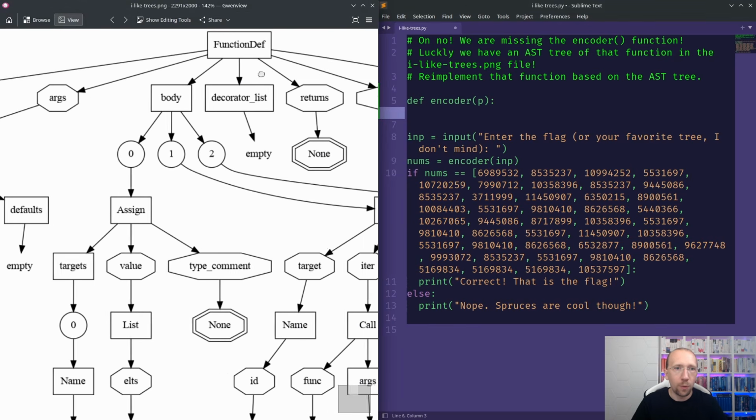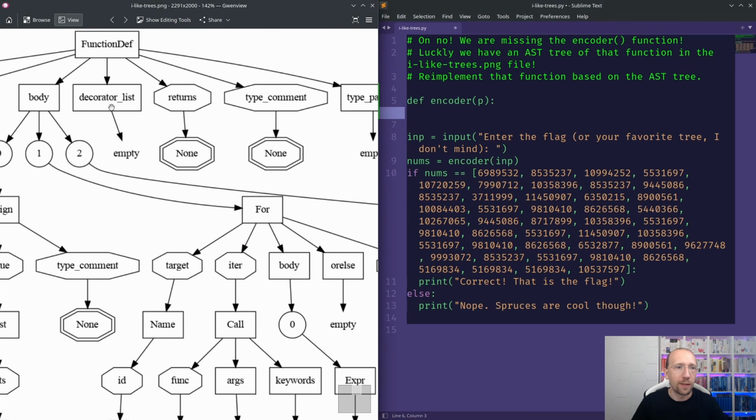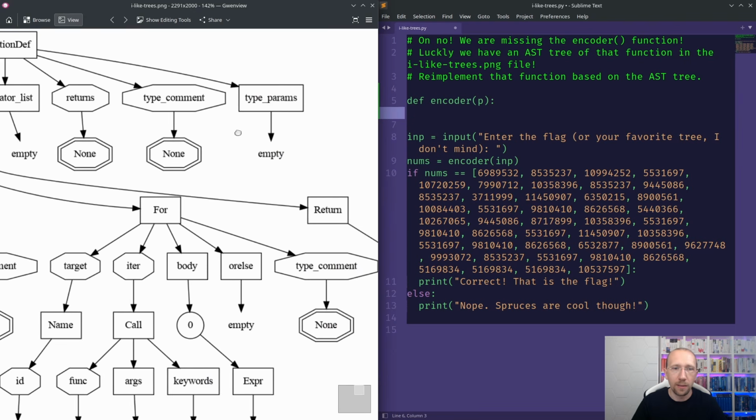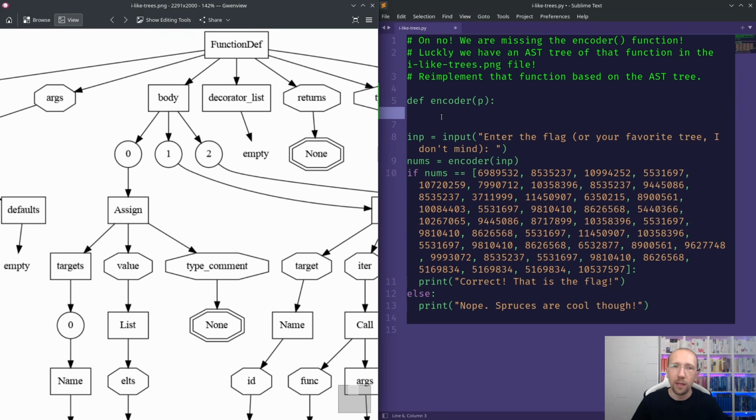Okay, now what other fields for function definition do we have? We have a decorator list, which is empty. It doesn't seem to return anything, or at least it doesn't have a type defined for that, which means we can ignore these nodes and focus on the body. The body is basically the statements which are inside the function. We have only 3 statements, so this is pretty good.